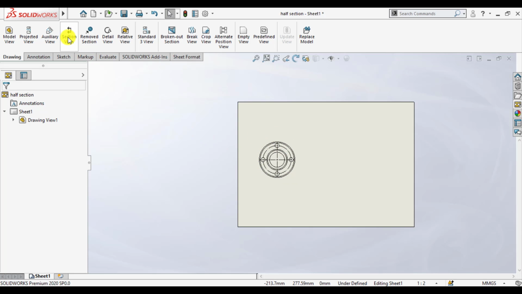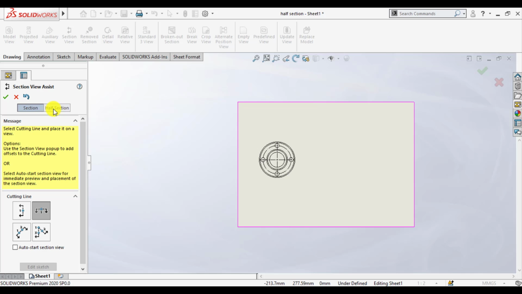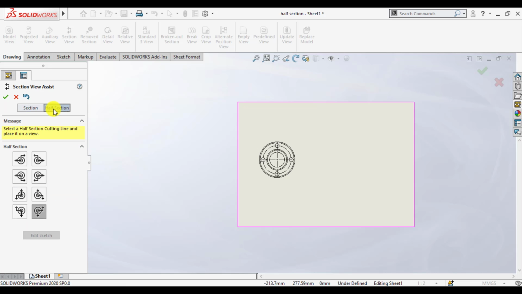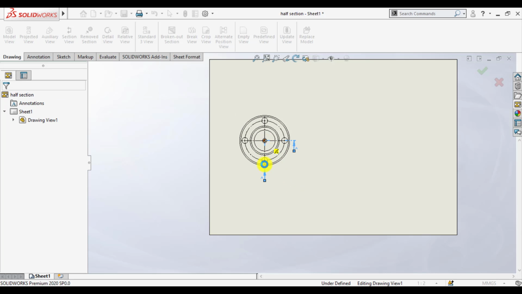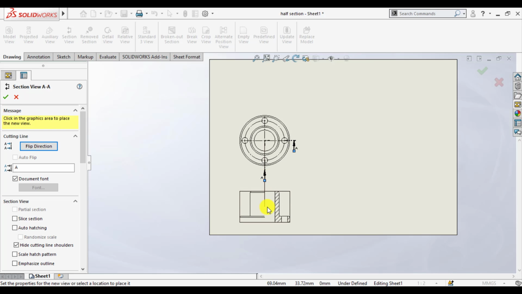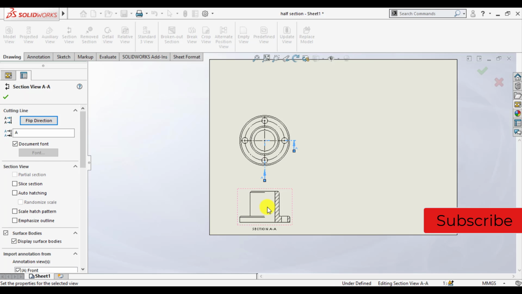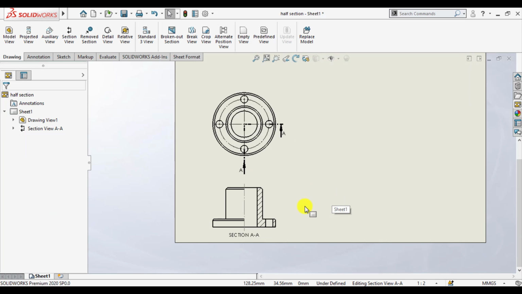Go to the section view and select half section and select right side up this option. Come here and click on its center. Come down. So we have created half section of this top view.